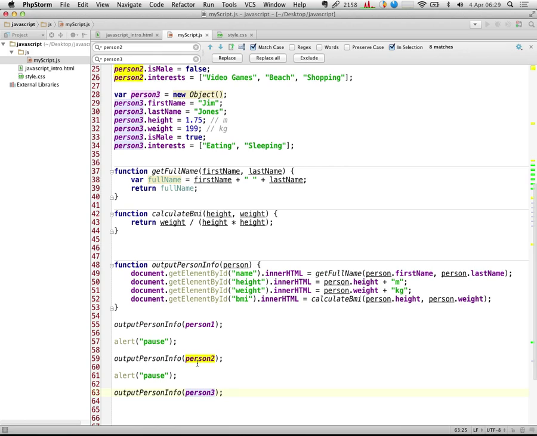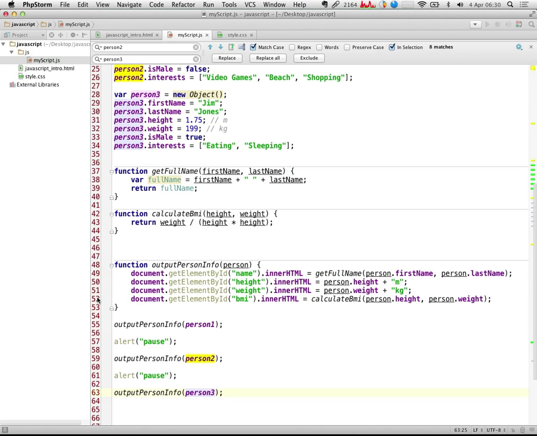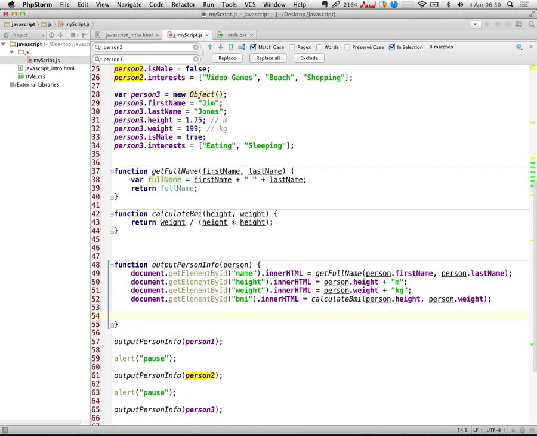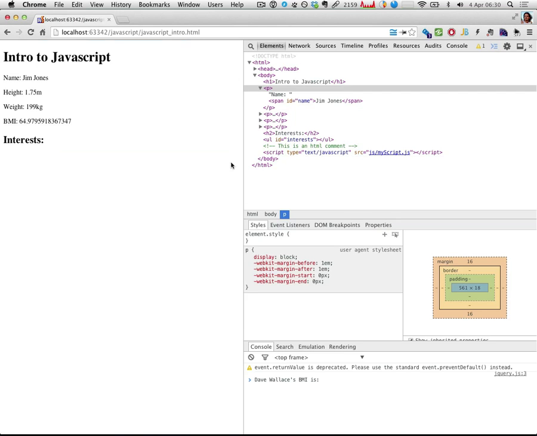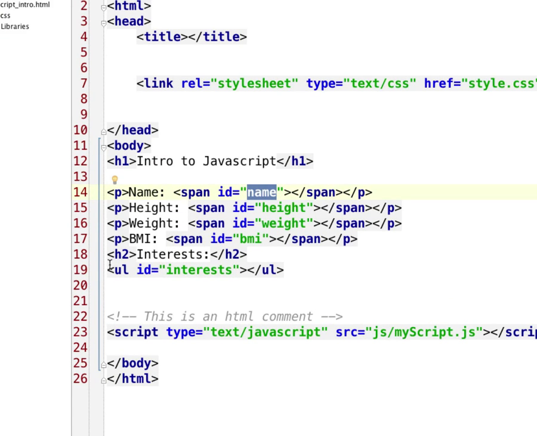Now let's see. We need to deal with these interests here. This is a little bit more complex because we need to output multiple items. But basically, everything now I'm going to do inside of this function. So let's try. First of all, we want to refer to this unordered list here again. So I can do a document.getElementById of interests.